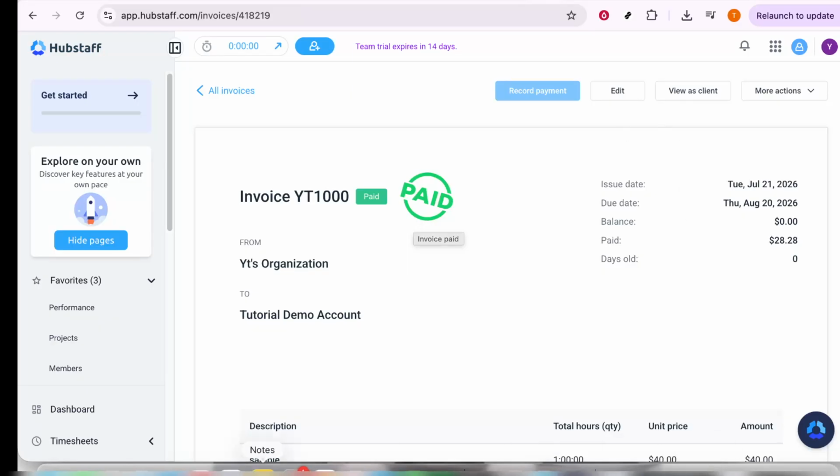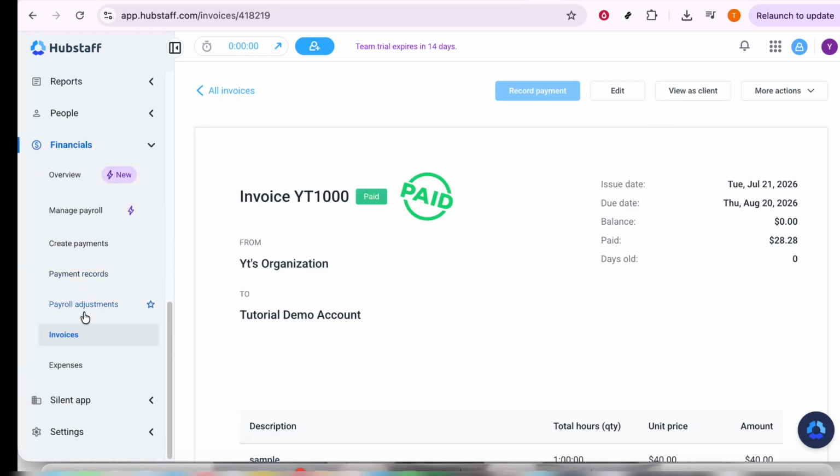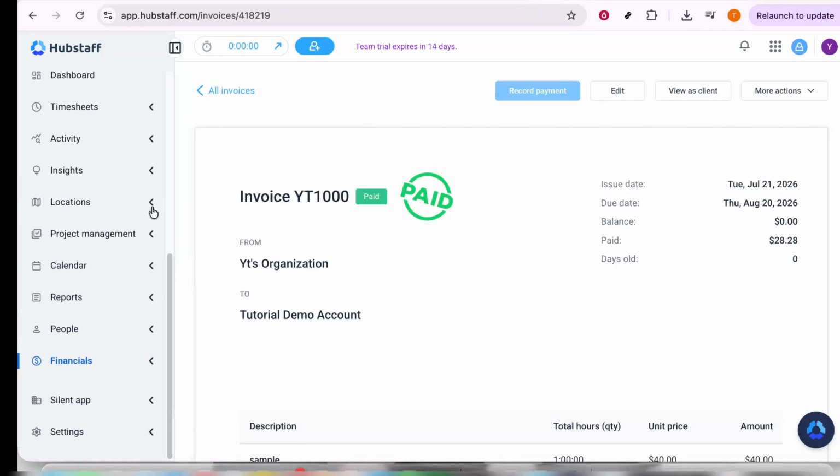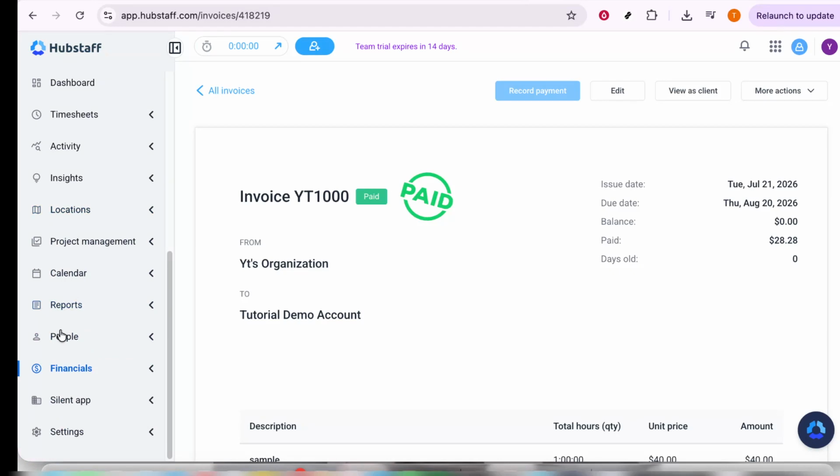First, you'll need to log into your Hubstaff account, and once you're on the main dashboard, locate the left sidebar. Here, you'll find a prominent option labeled People with a small arrow beside it. Click on this arrow to open up more options. This ensures you're on the right path to accessing your team management features.